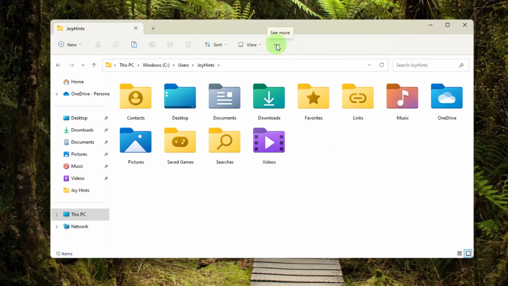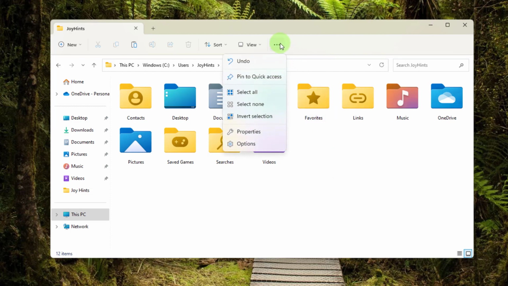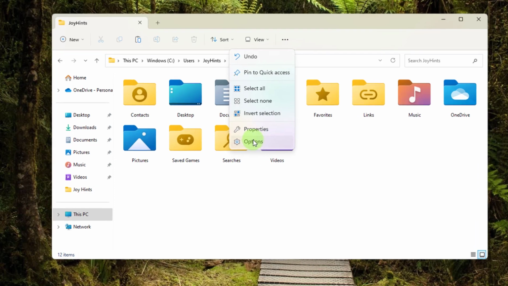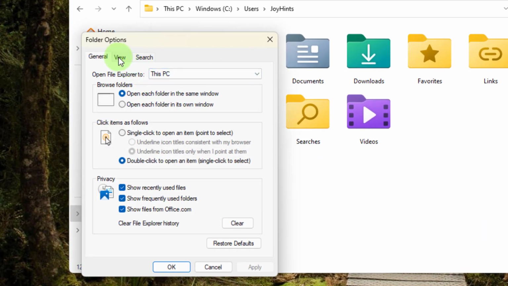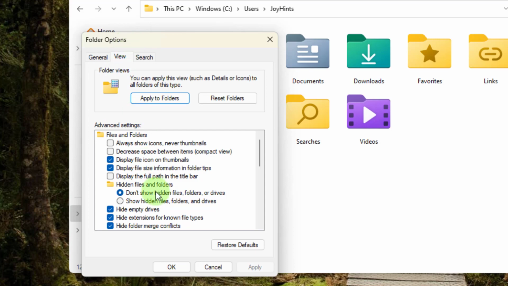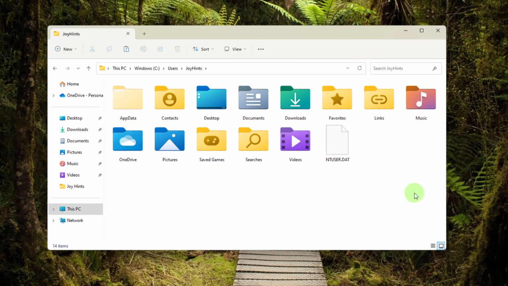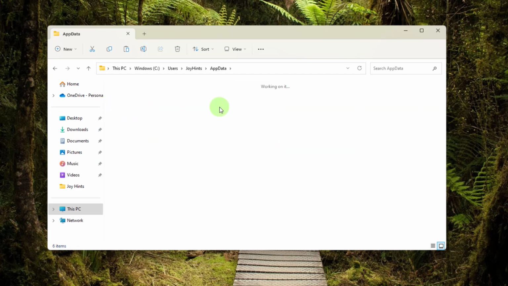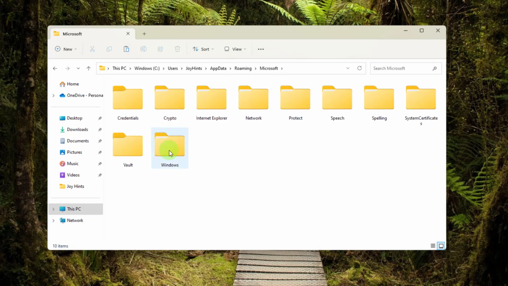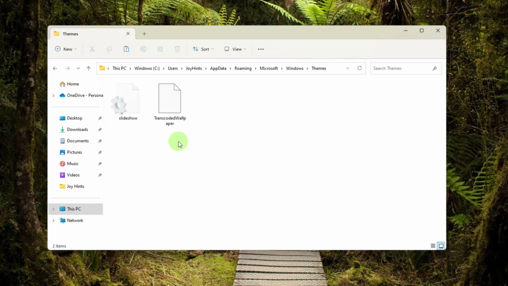We first go to see more, the three dots icon over here. We go to options, and under options we go to the view tab on top here, and then we go to show hidden files, folders and drives, and then we apply that and click on OK. Now we can see two folders got added here because they were hidden initially. So we go to appdata, and then roaming, we go to Microsoft, and then Windows, and then themes. Okay, themes, this is the file we are looking for.